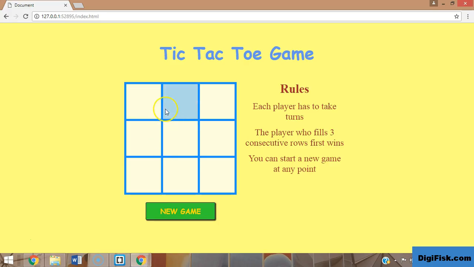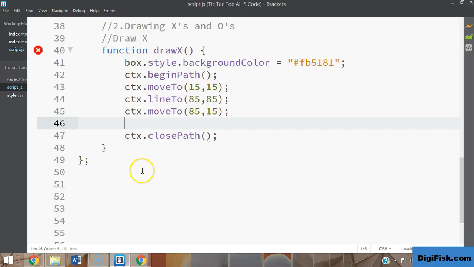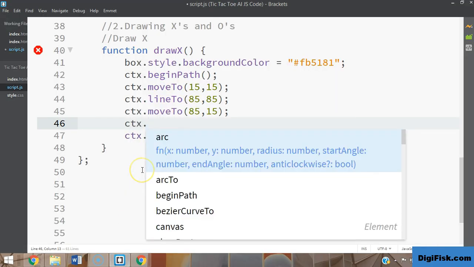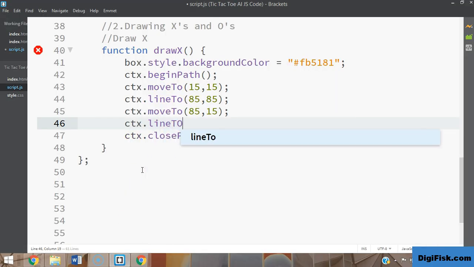Then from here, from this position where the context is right now, let's draw a line to the X position 15 and the Y position 85. So a line from here to here. Okay, so ctx.lineTo goes from 15 to 85.